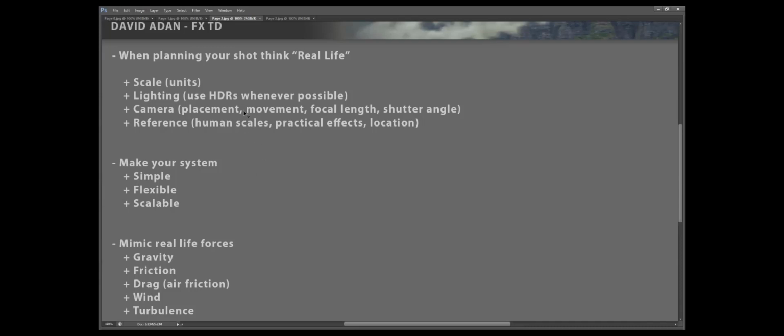Same with camera. Sometimes you don't get the entire information of the camera. Sometimes you do. If you do, that's very lucky, and you would try to mimic that in the CG camera, especially the placement, of course, how the camera is moving, focal length, and the shutter angle, which is super important to get a realistic motion blur. I think motion blur is one of those small things that sometimes gets overlooked and is absolutely crucial for a photographic look and to match with a live action plate.